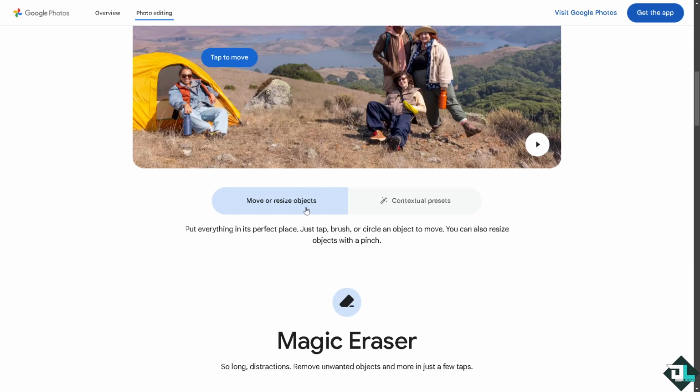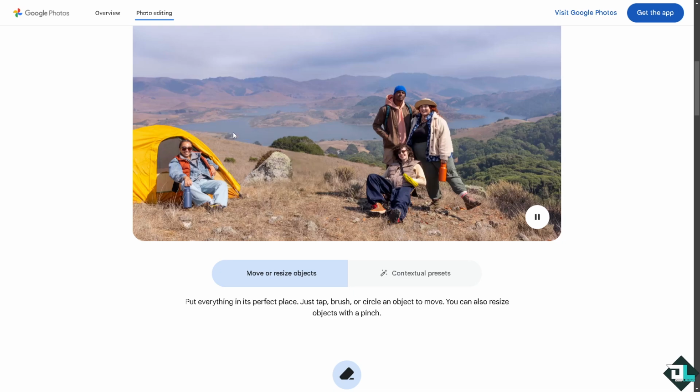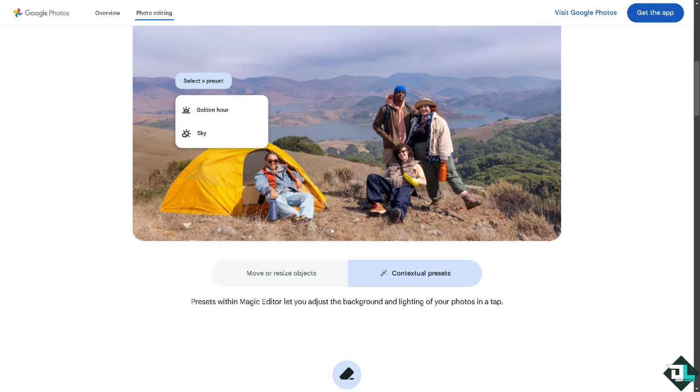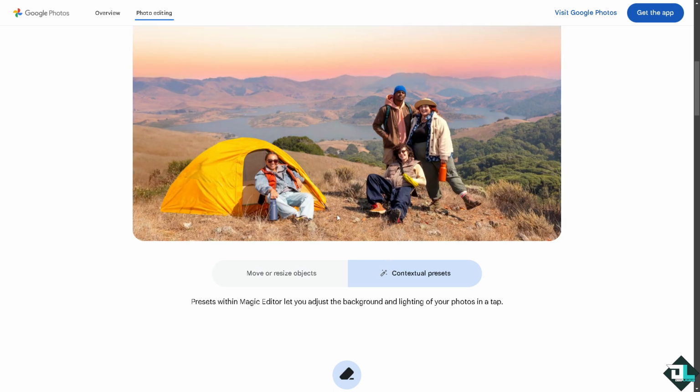You can move or resize objects. Tap to move, for example, this going here. Or contextual presets, for example, golden hour if you want. There's a lot that you can work with in Google Photos.